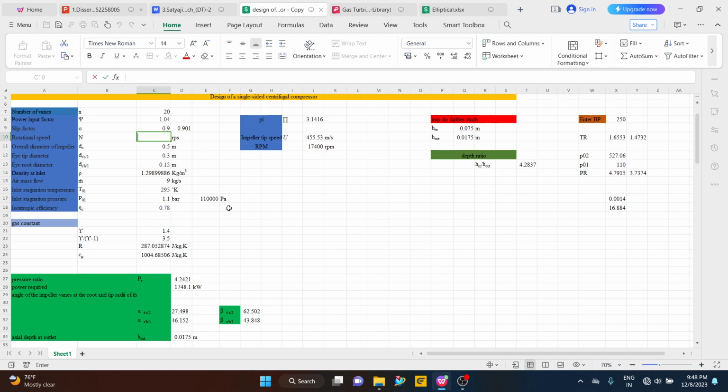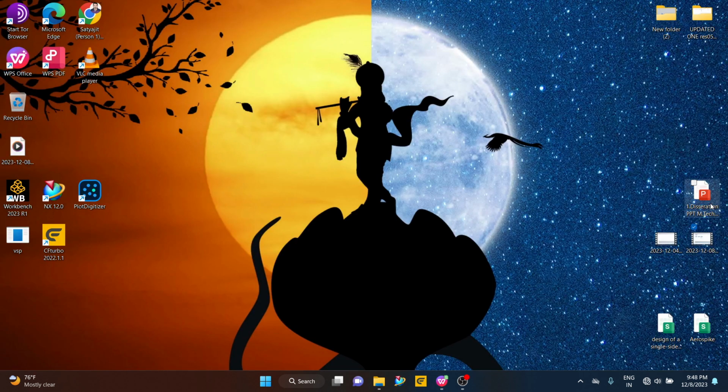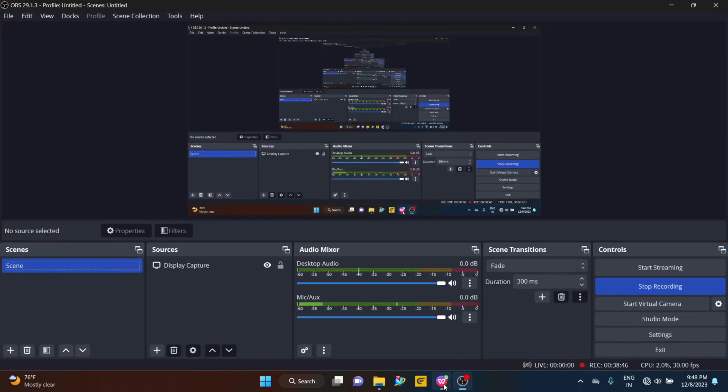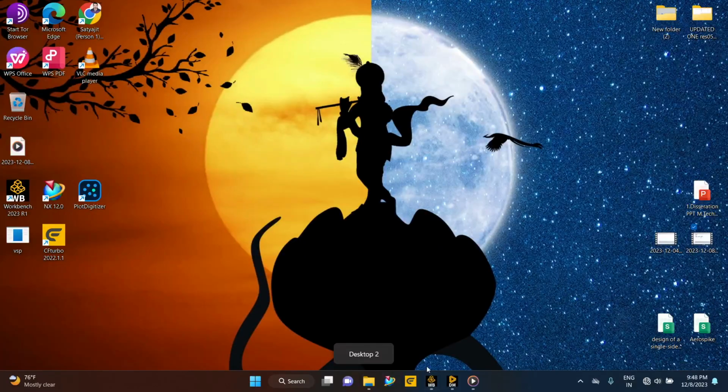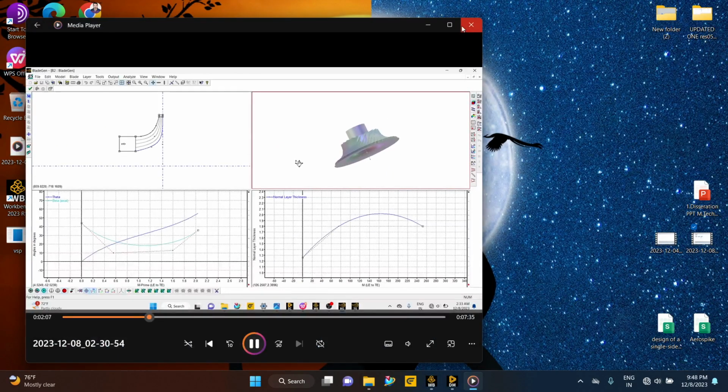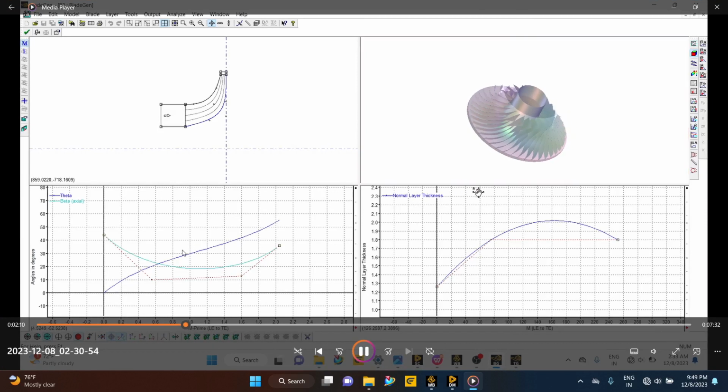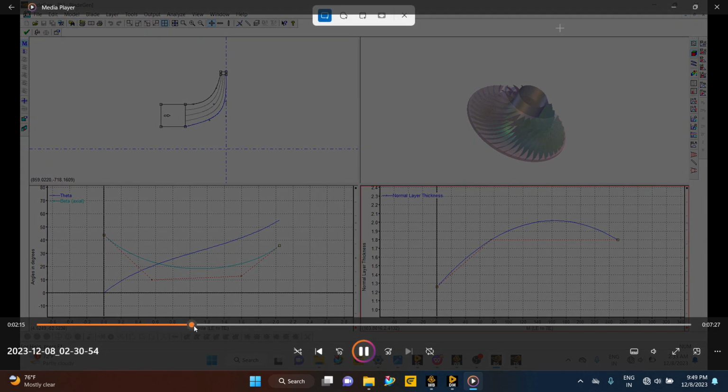Let me change the RPM to 500. It will give you the corresponding value. Let it be. So we are getting a pressure ratio of 4, or somewhat 4. You can change the air inlet angles, the diameters, the intake area and everything.